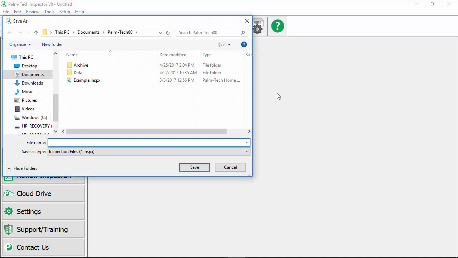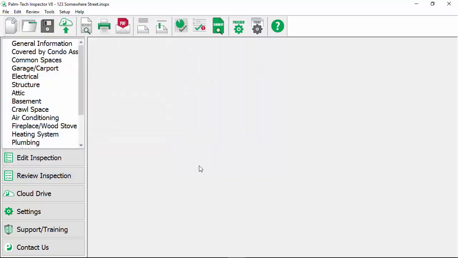We can name the file however we want, but common ways of naming inspection files include the property address, the client name, inspection dates, or some combination of the three. Let's go ahead and call this file 123 Summer Street, and then we'll click on Save.